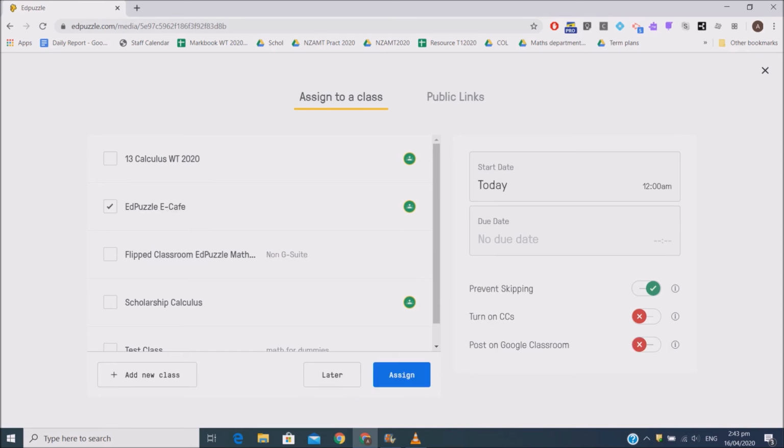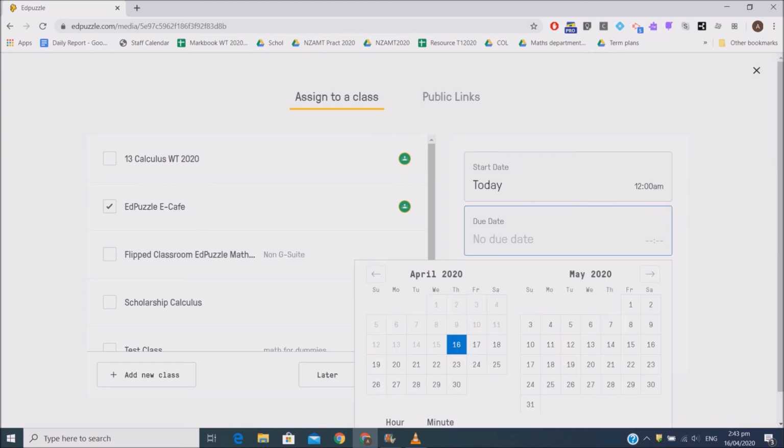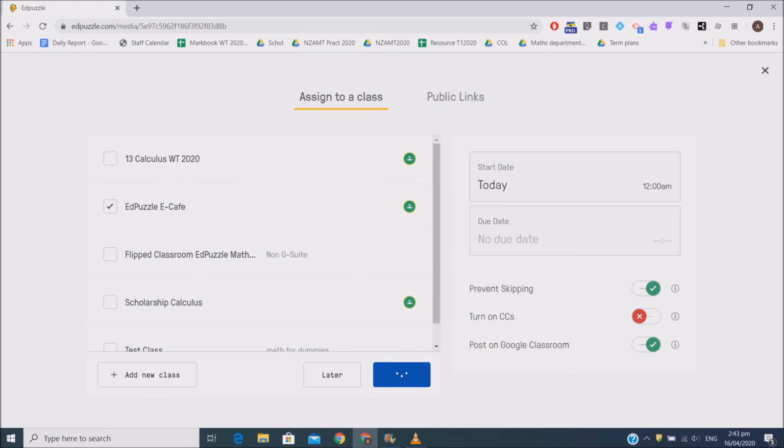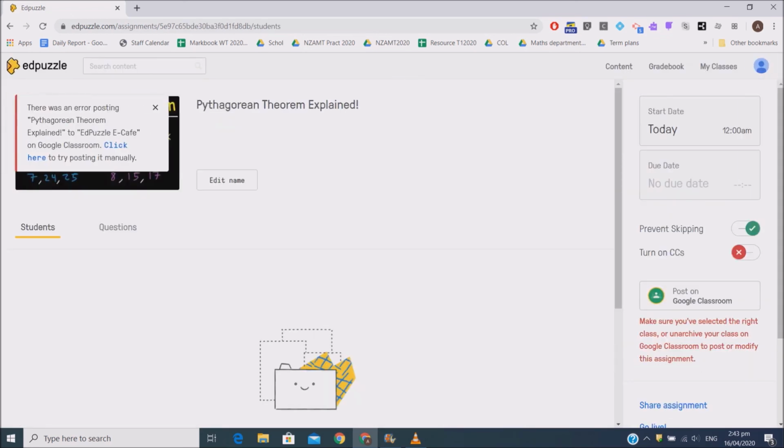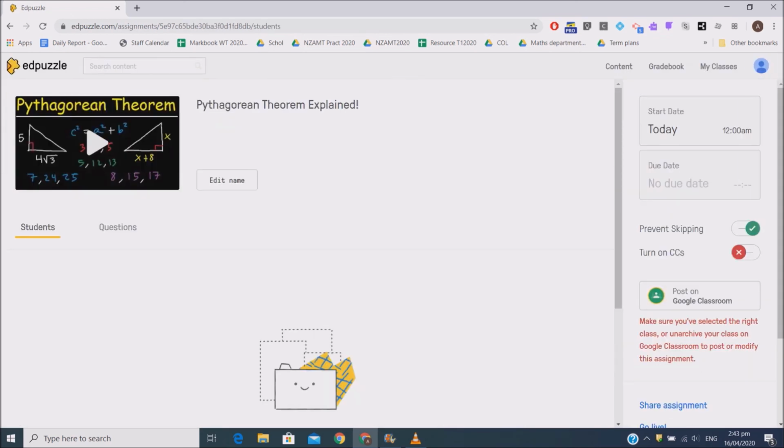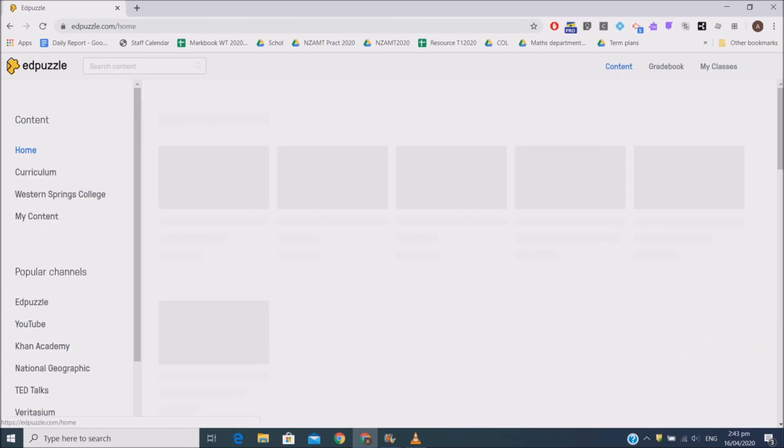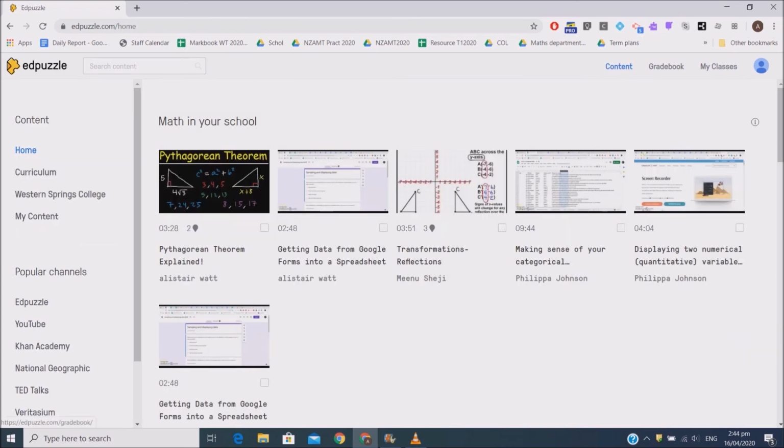Then I'm going to set it to one of my classes that is already on Classroom, and it gives me the option to post it directly to Google Classroom. I'll set my due date, click assign, and then that video will be posted directly to the Classroom. In this case, this is an archived class, so it didn't work. That's an old classroom of mine.